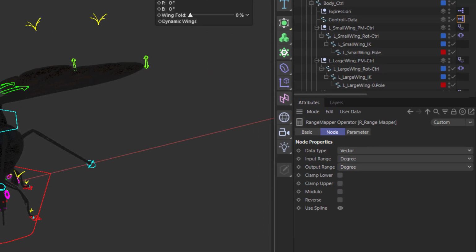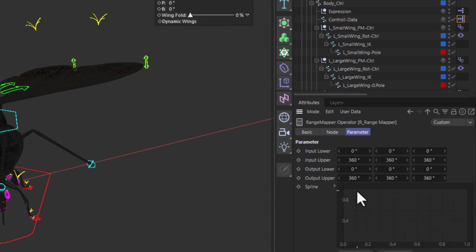We're going to select that range mapper, and it should be a vector type with degrees. The parameter and the bank should be a minus. So we've got minus 360, and in here we just got 360. This one in the middle there will represent the pitch, and the pitch is the only one that doesn't need to be reversed in this. I have reverse values for the opposite side of the wing.